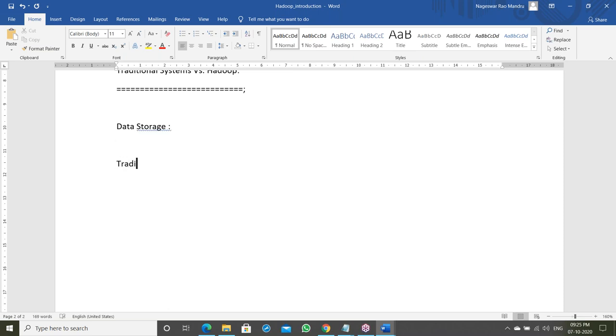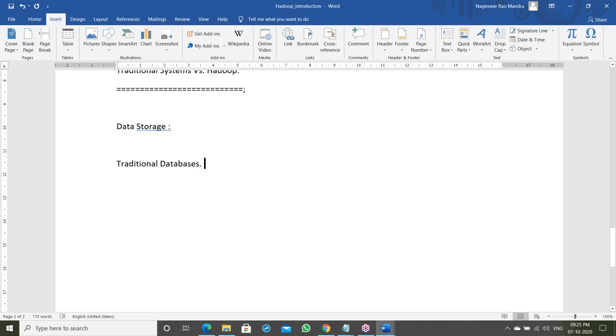First, traditional databases. Let us see traditional databases. Traditional databases are like the Oracle database, maybe the MySQL database, Microsoft SQL Server, DB2, and next maybe Postgres. These are all the traditional databases.